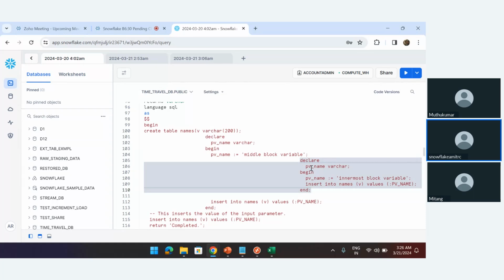So in this block, the PV name value will be innermost block variable, because in this block, this value has been declared and assigned. And basically in this block, this is the value of this variable. Okay, innermost block variable. Insert into names values this. Whenever we insert the PV name value into this table, this value will be inserted. This is the innermost block variable.